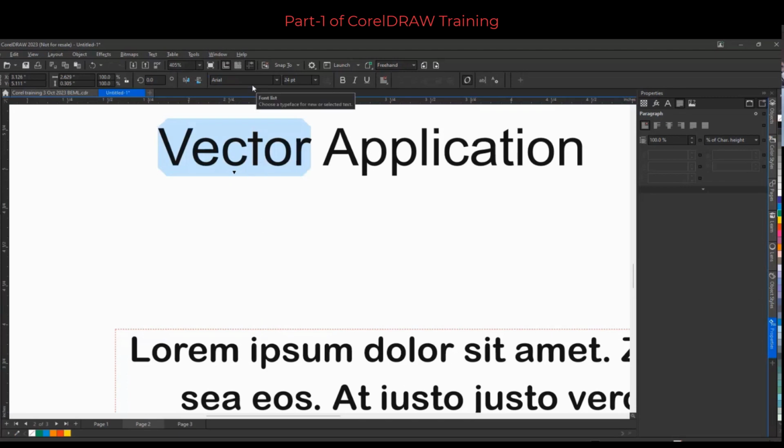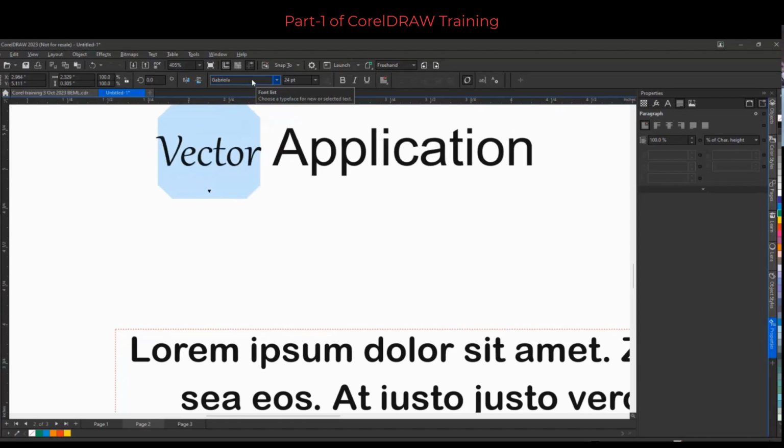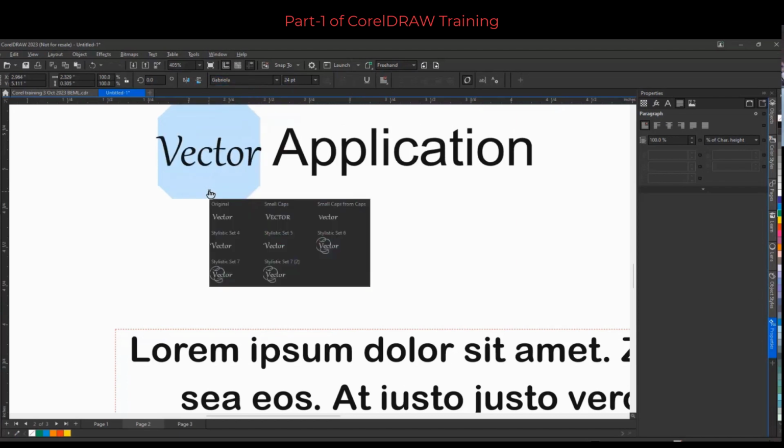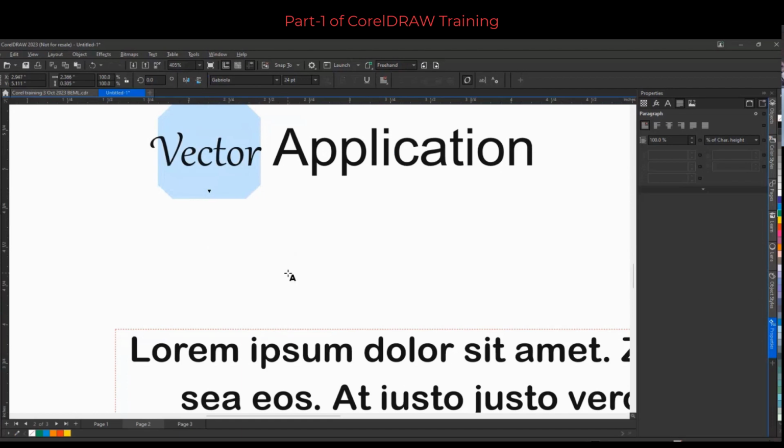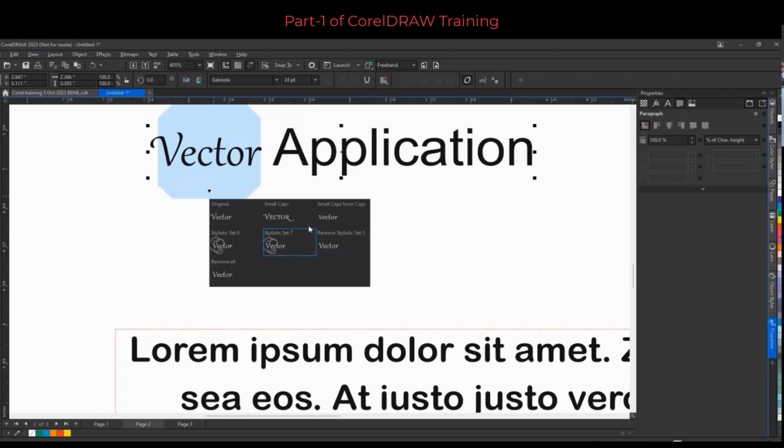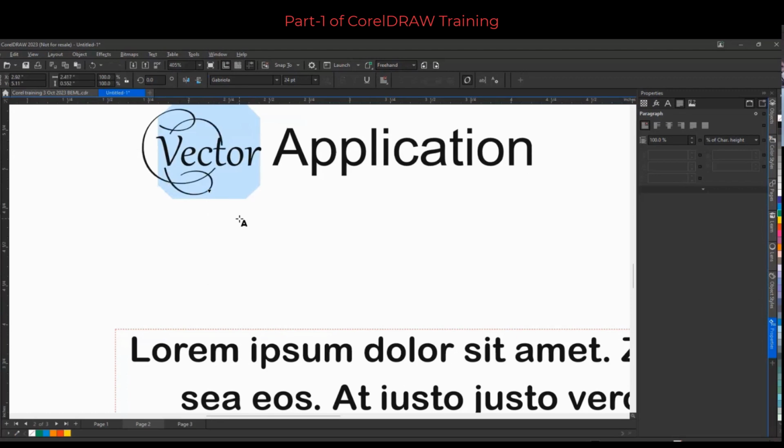Now this style depends on the font. It is a feature of OpenType font. So let's say, for example, if I change the font, and now if I show you the style, can you see the number of styles has increased now? The font will remain the same, but the style will get completely changed. Have a look. Now the Vector V is changed. So I have just changed the style, but the font is still the same, Gabriola only.